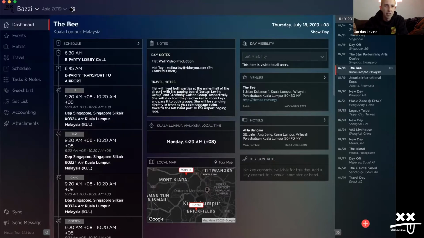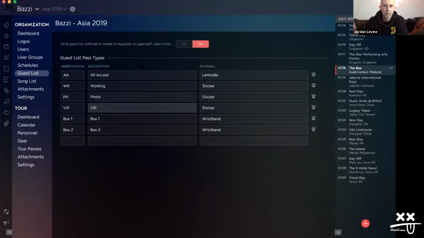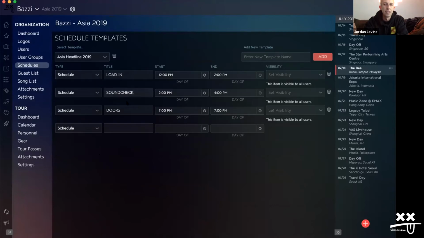Go to settings. Over here is where all your tour settings are going to be. You can control your logos, guest list templates, and what passes you're going to have. You can set up schedules and have template schedules as well. So on your headline tour, if you have a schedule you're following each night, you can just click that and input that automatically.